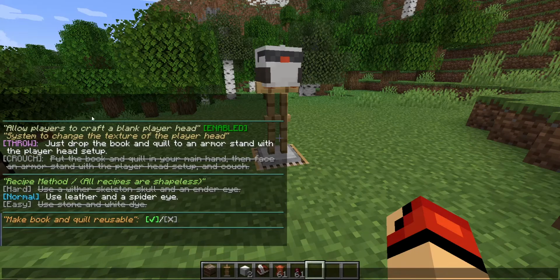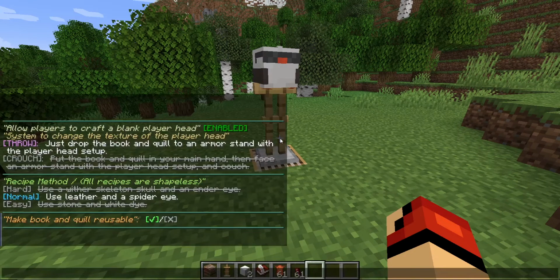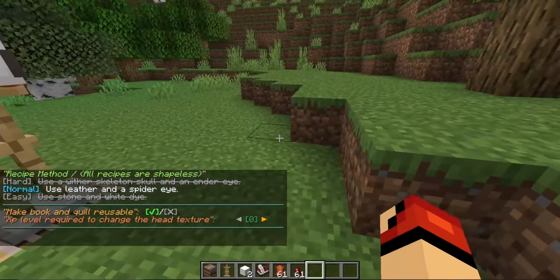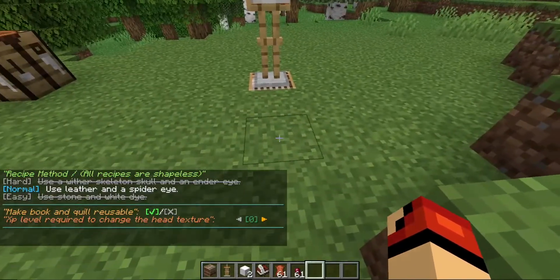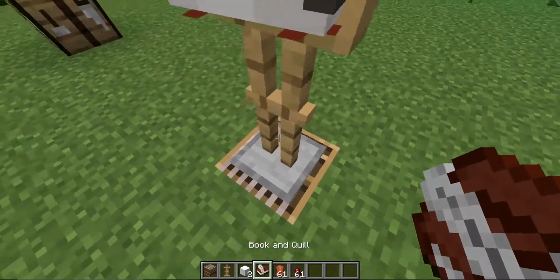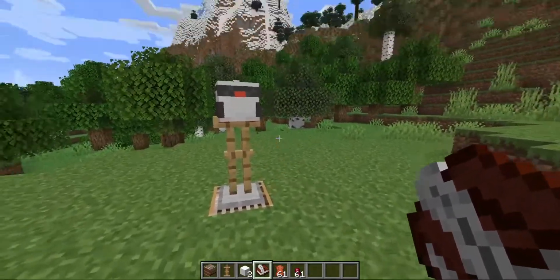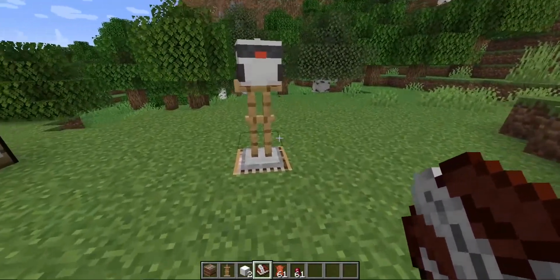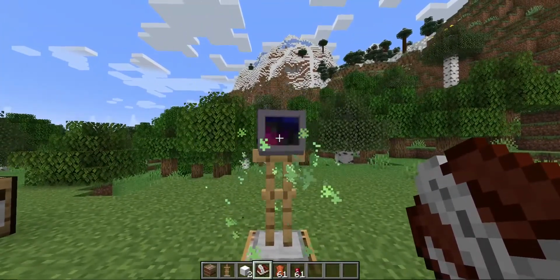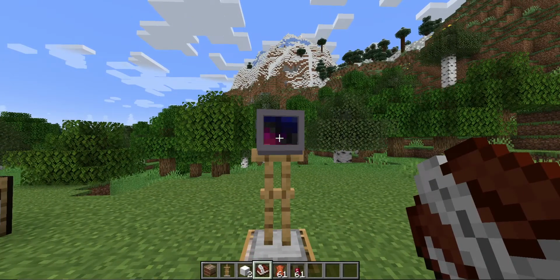The first one is throw, that I already showcased, but what if you want to have a better method, for example, like crouch? Well, we have another thing right here that I will go over in a moment, but basically, if I throw it, nothing is gonna happen, because you now need to have the book and quill in your main hand, be near this armor stand, and crouch. Yeah, it's simple as that.